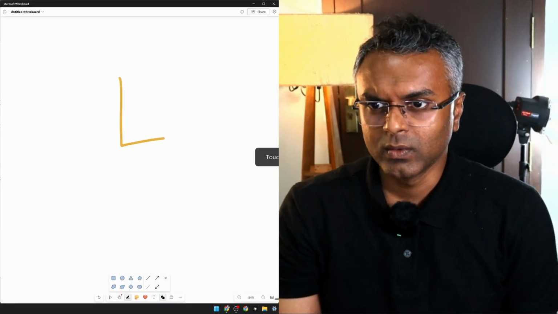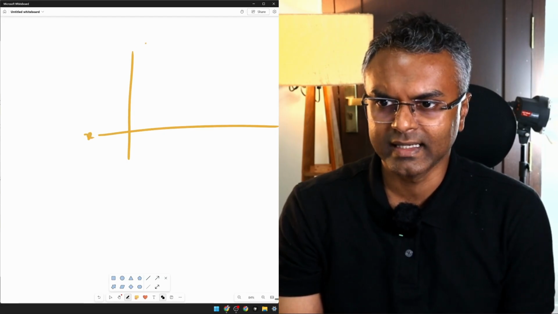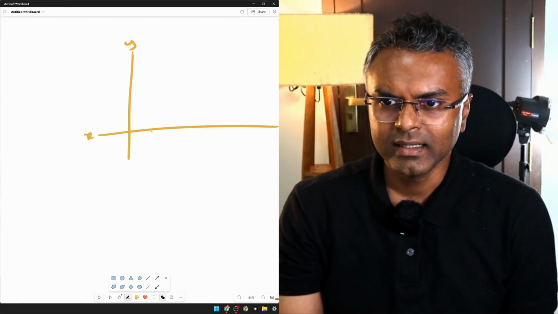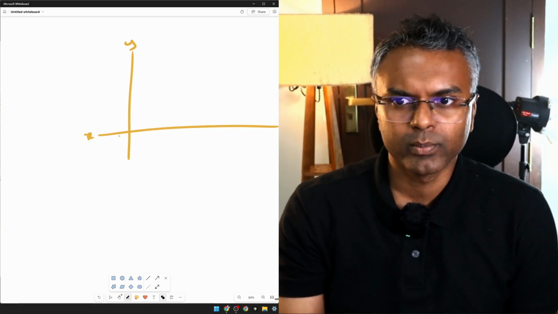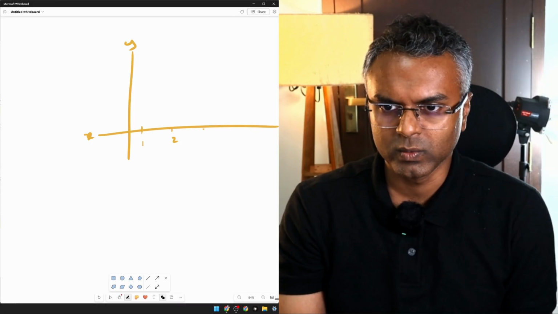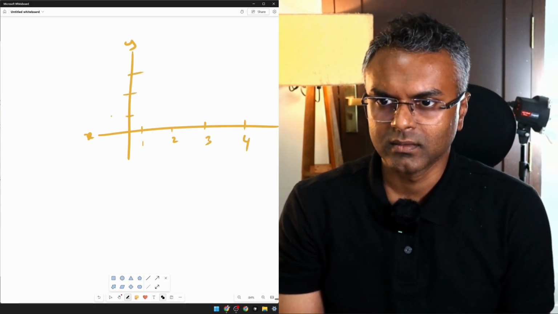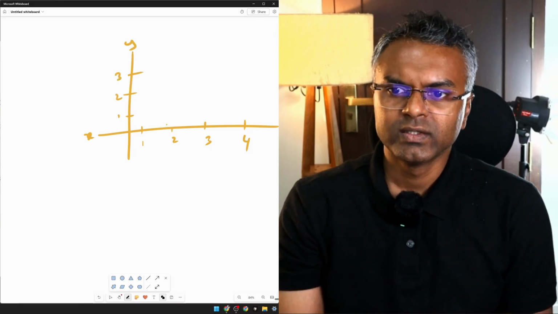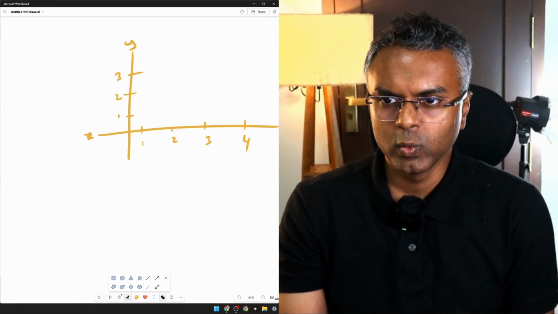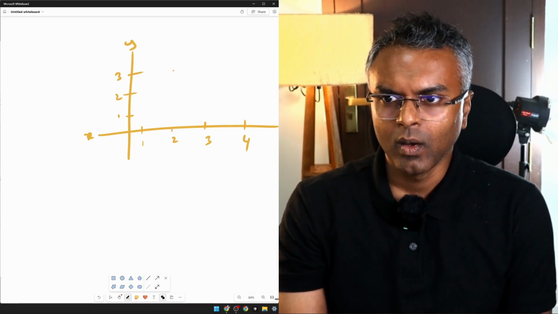We are all familiar with a 2D graph. Say for example, this is X and this is Y. To plot a point on this 2D graph, say this is 1, 2, 3 and 4, and 1, 2, 3, if you want to plot 2, 3, say 2 in X and 3 in Y.